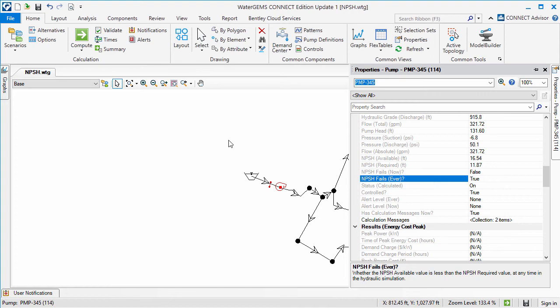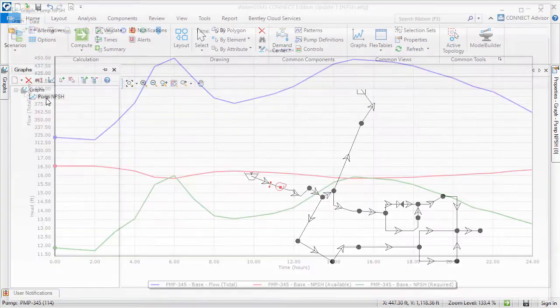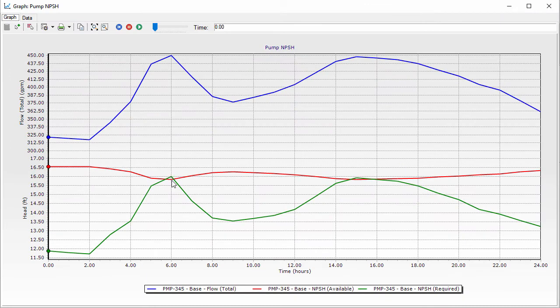I'll graph the required and available NPSH as well as the flow to understand the conditions under which cavitation can occur. Now I can consider different options to correct this, such as specifying a different pump, lowering the pump elevation, minimizing the head loss in the suction line, or if there was a tank on the suction side of the pump, I could raise its elevation. As you can see, this new feature can avoid costly damage to pumps due to cavitation.